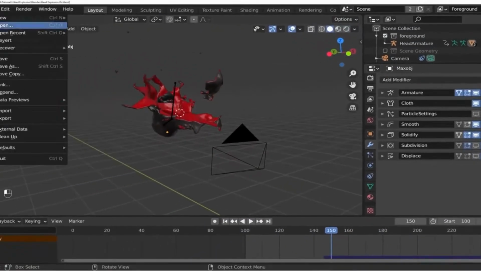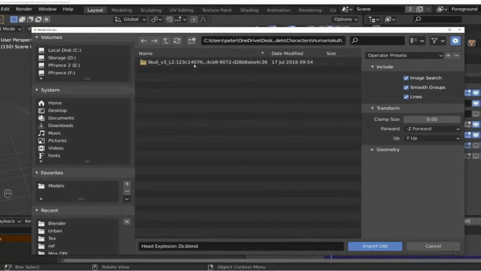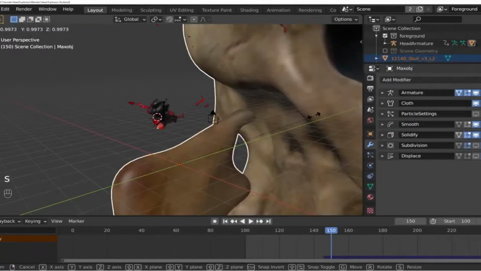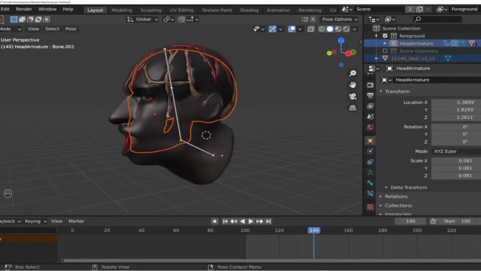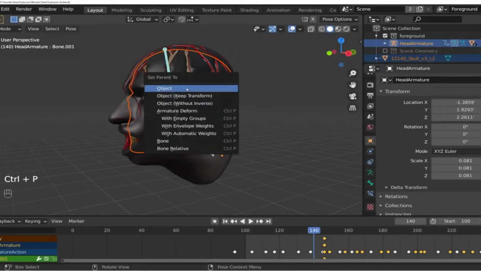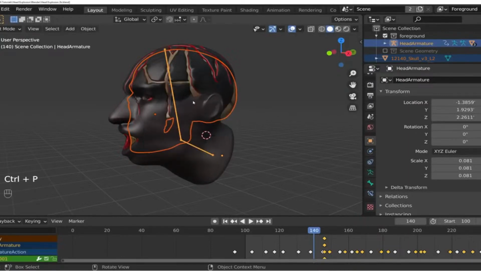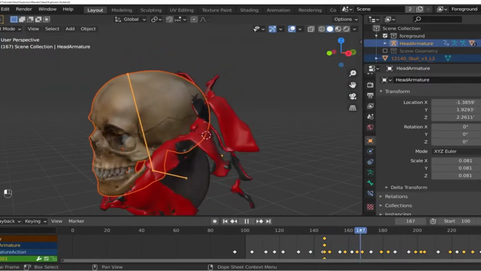Now let's add the skull. I'm going to bring in a free skull model I downloaded. I'll put the link to it in the description. I'm going to scale it down and rotate it so it looks right. Then parent that to the bone so it follows the head movements. Now our skull sticks in the right spot when the head moves around.